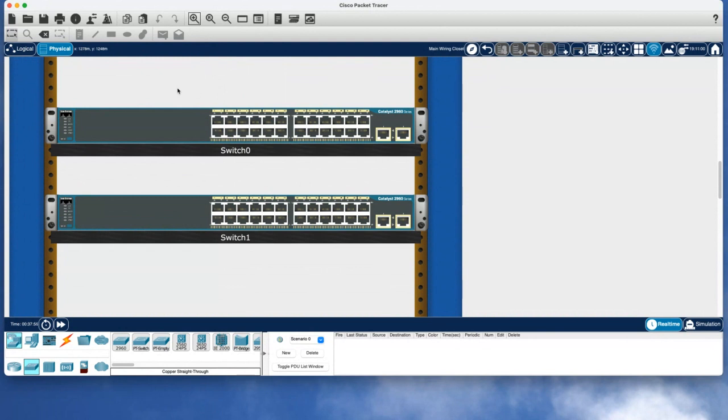So the first thing we're going to be talking about is Spanning Tree Protocol, which is a protocol that, when loops are present in the wiring between switches, can create problems. We're going to see the three big problems there in just a moment. I'm going to go ahead and create a loop.